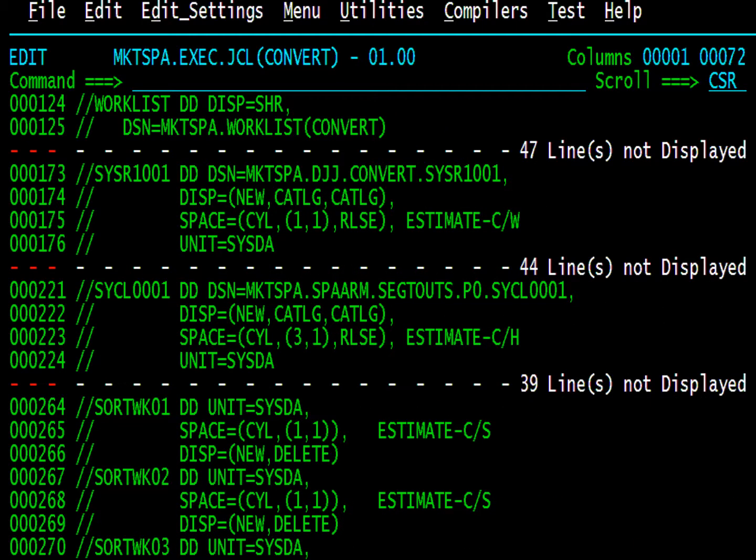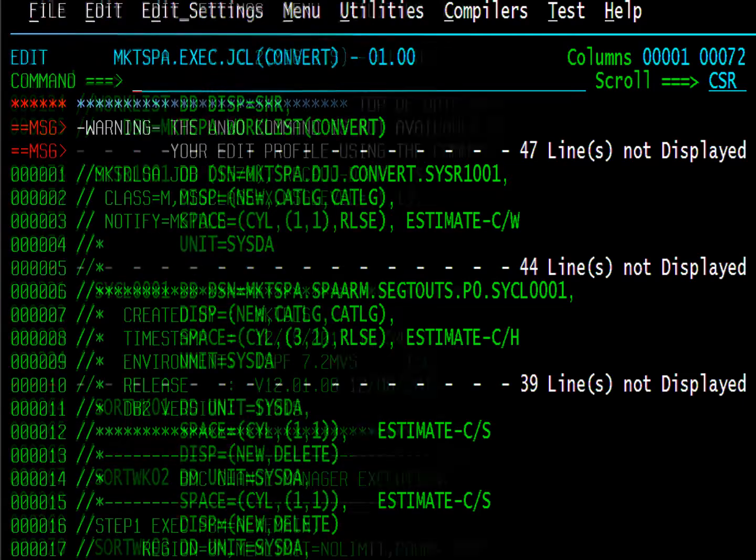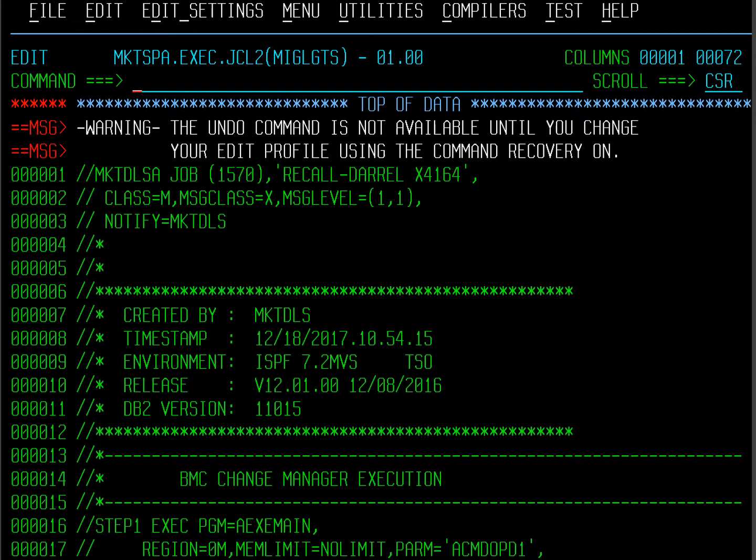As you page down, you will see the unload dataset if the work list requires an unload. Also, you will notice the copy DD statement, as well as any sort datasets that might be needed. There could also be several other DD statements depending on the work to be done. Once you have reviewed the JCL, you can submit the job.